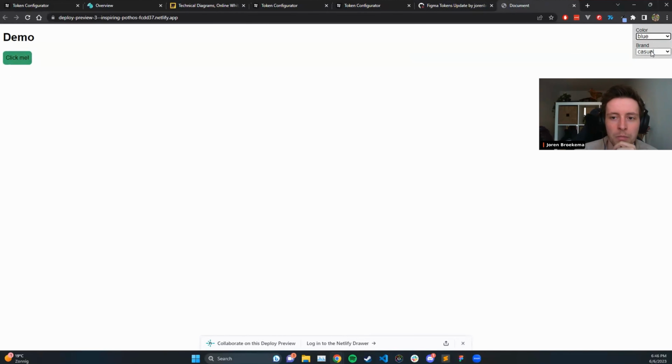So I can say, I want my blue and I want my business. And you can see that the demo changes dynamically. But the purple should now actually stay blue. Yeah, so that's correct now. So that's what we changed. So we can actually see the change that the designer made, and we can see it in code directly in a deploy preview.